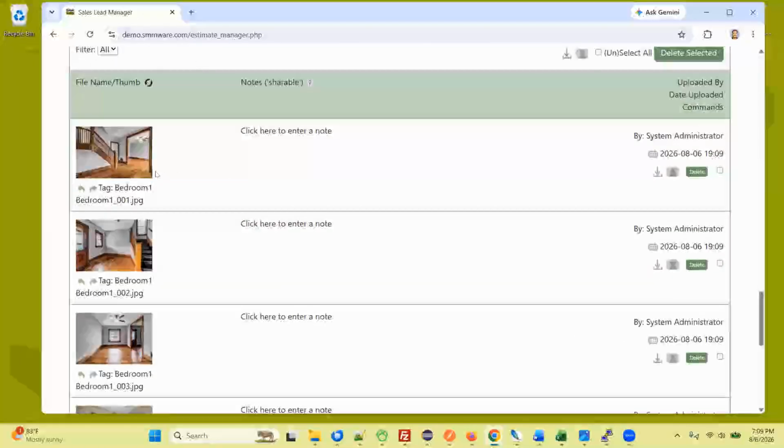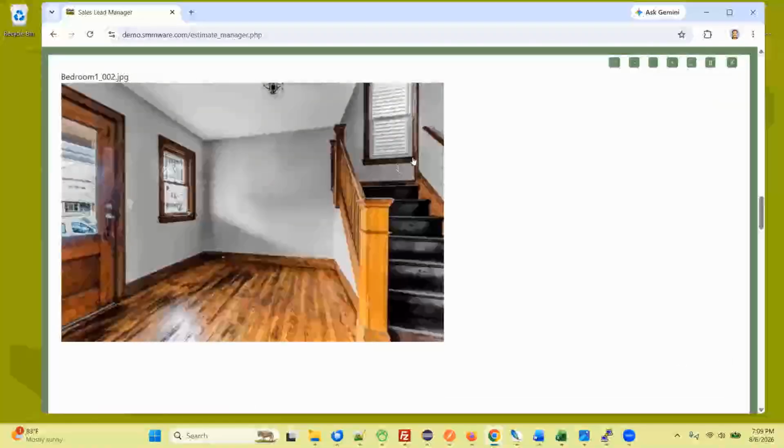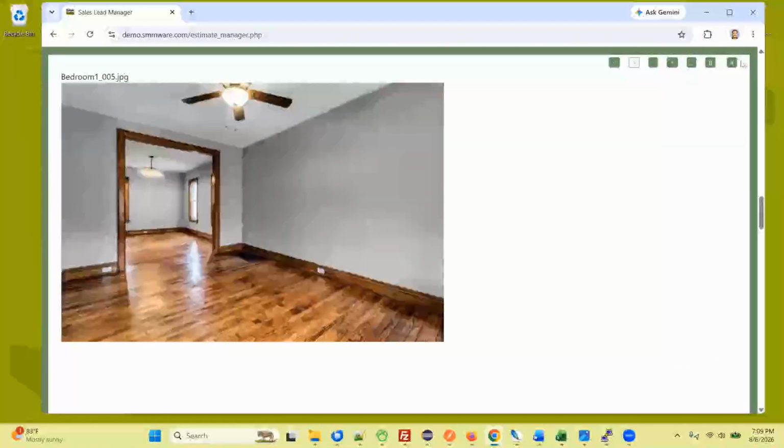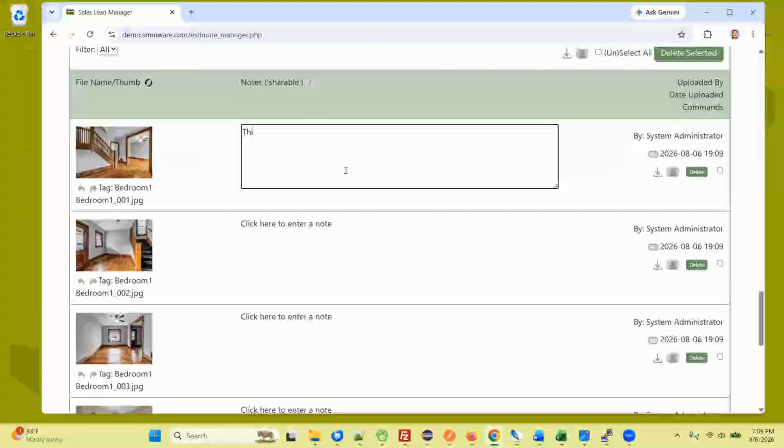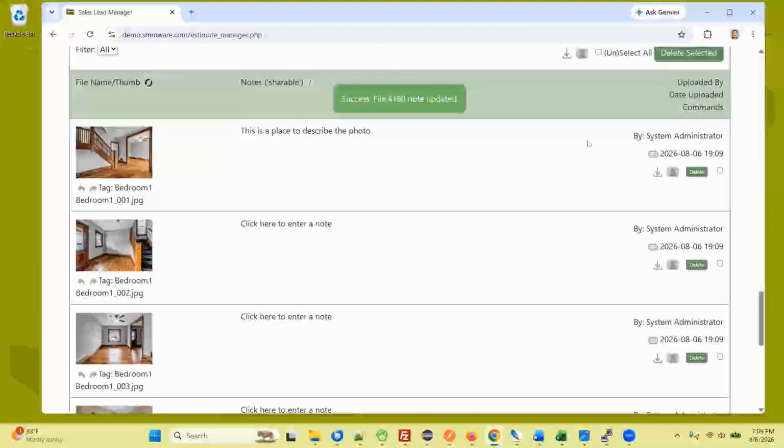All right, so now we have our images uploaded. We can click on that to start moving through them as a gallery. We can also create a note. We can see who uploaded the photo and when. We can download it. We can share it. We can rotate it. We can change the tag and the file name, all these things.